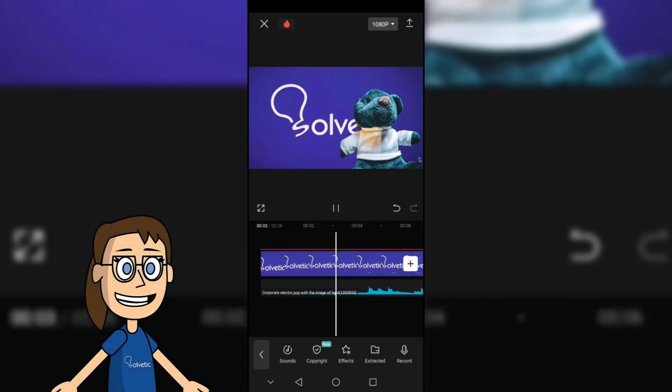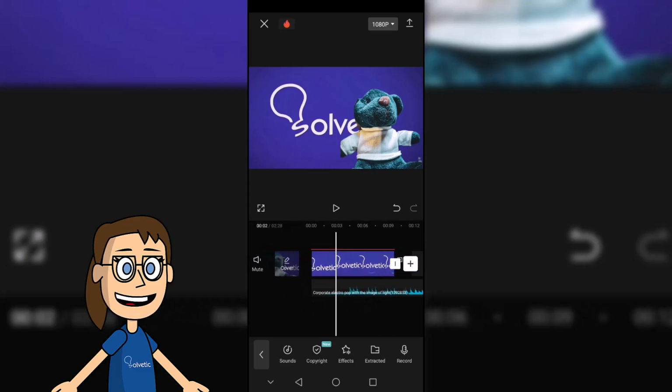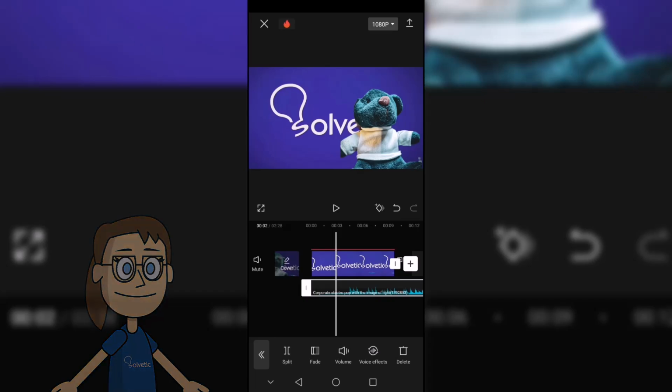Once we have added it, you can start cutting the duration of the audio. To do this, you have both a marker at the beginning and another at the end to indicate when the track begins and when it ends.